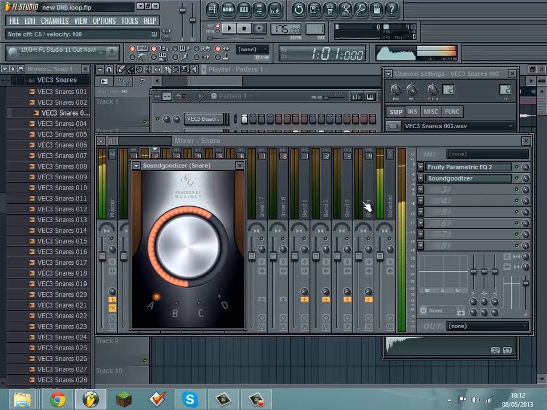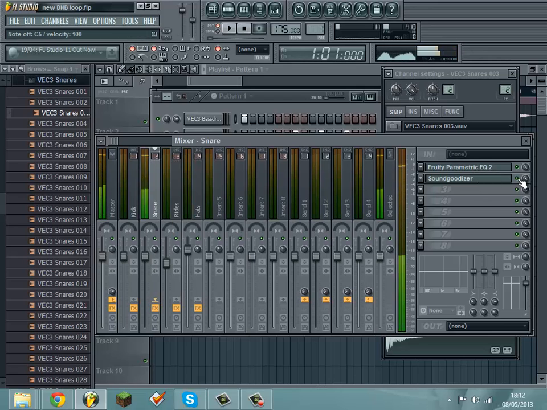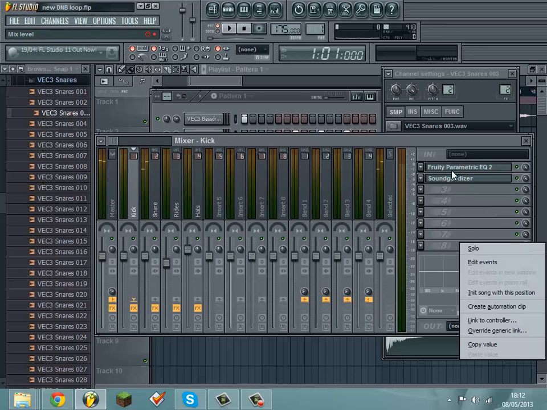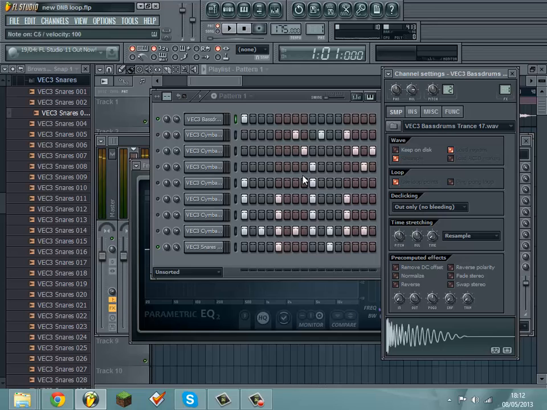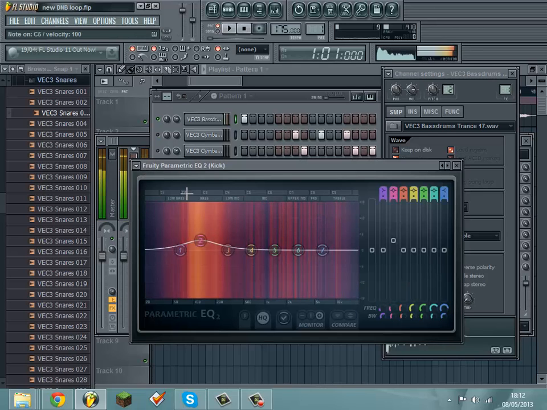And we've got Sound Goodizer. No point going through that, I don't know how to use it. It sounds so much better with it. And sorry, I forgot to go through the effects on the kick. Got parametric EQ again.